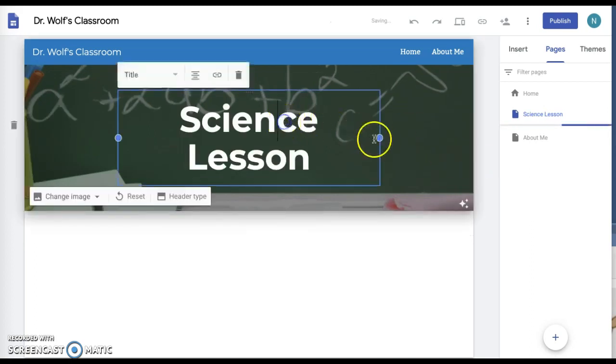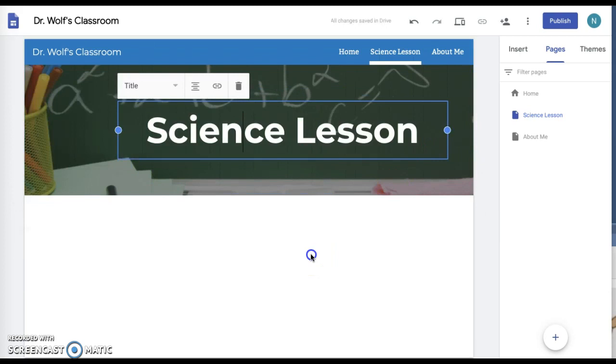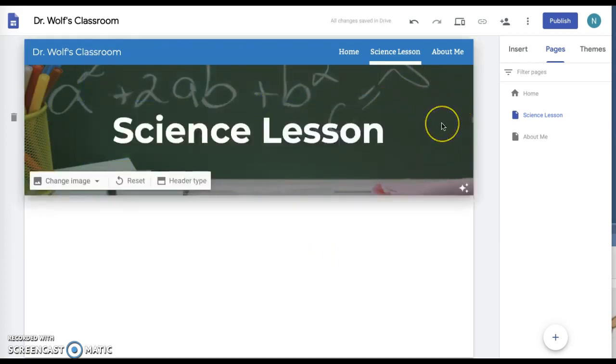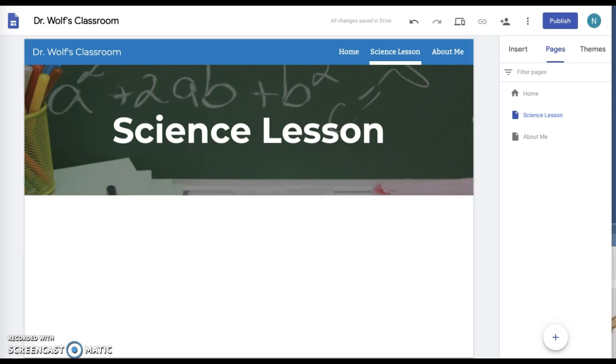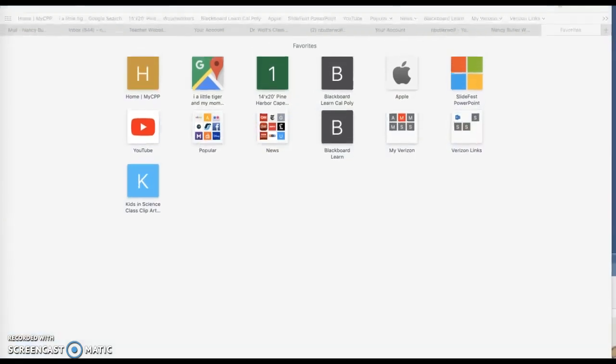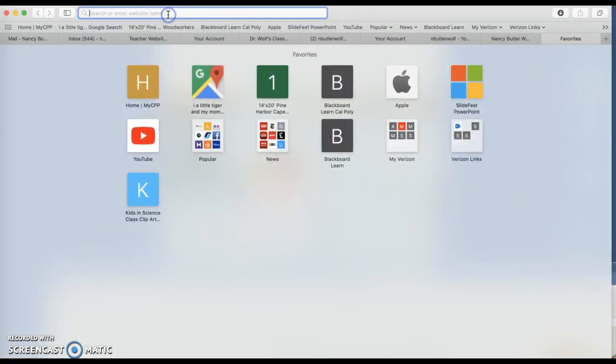I don't like this lined up this way, so I can drag it out so it's all in one line. You can move this around. And again, I don't particularly like that background, so I'll be changing that in a second. In fact, let's just do that now. I'm going to just Google, and let me move this up so you can see what I'm doing.